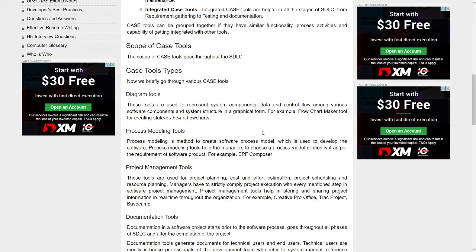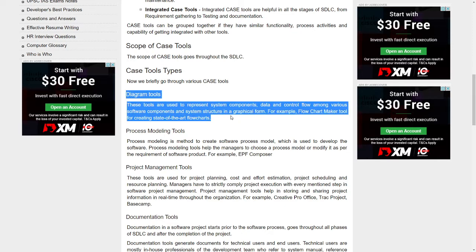So one of the CASE tools is the flowchart diagram tools. Example, we have the flowchart maker tool for creating state-of-the-art flowcharts. Dito tayo. Okay? So that will be your activity for this week. You will be creating the flowchart. You will be converting the manual business process into a flowchart.